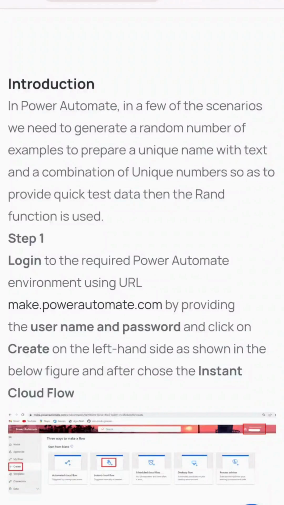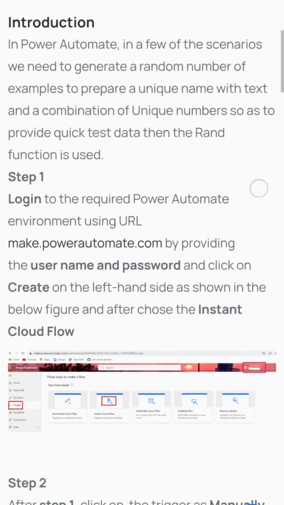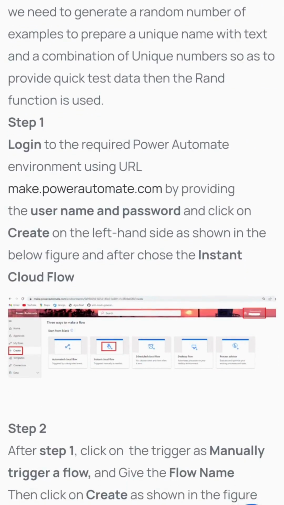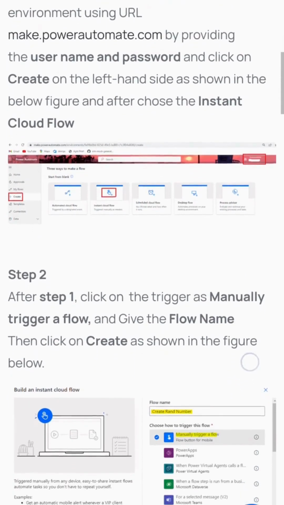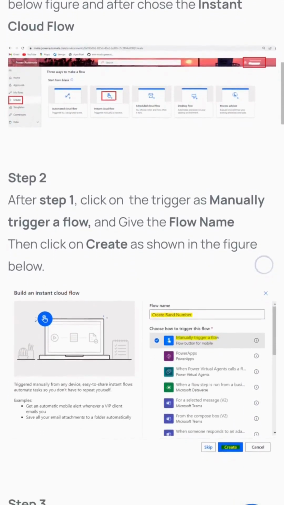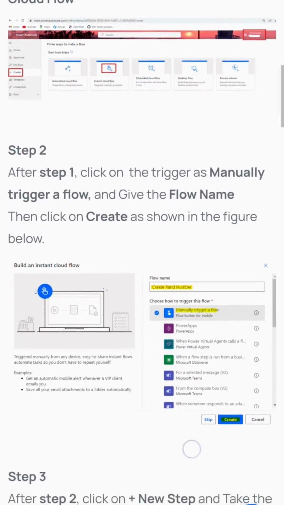In this video, in a few scenarios in Power Automate we need to generate a random number, for example to prepare a unique name with text and a combination of unique numbers for quick testing. Log into the required Power Automate environment using the URL make.powerautomate.com by providing the username and password, and click on Create on the left hand side as shown in the figure below. Then click on the trigger Manually trigger a flow, give the flow a name, and click on Create.